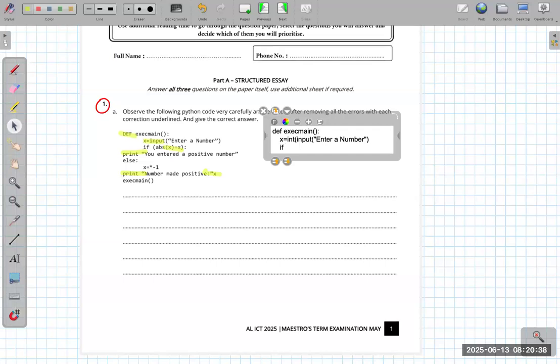If abs, I think it's a function. Maybe, yeah. abs x, let's say. You are calling a function. Let that function be equal to x. That means the absolute value. If it's equal to x, print should be indented because it's inside.